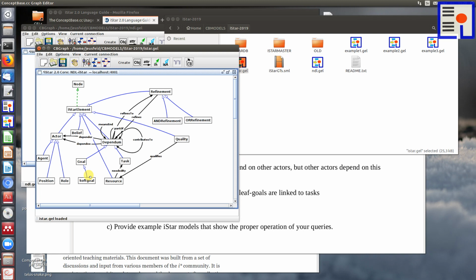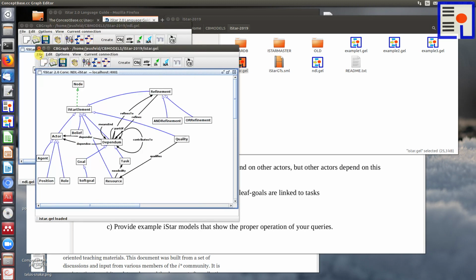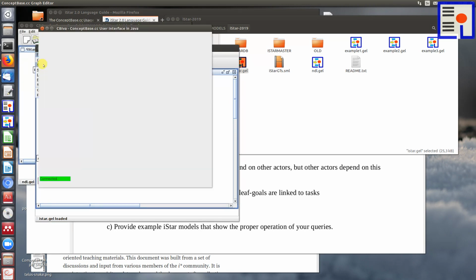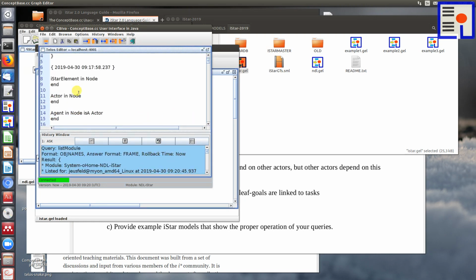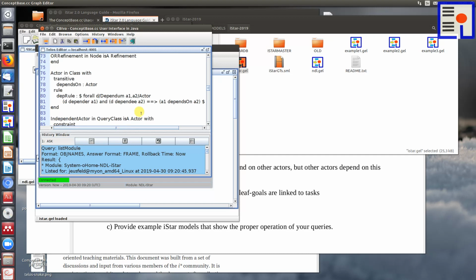So that is the M2 model of iStar, the notation definition, the notation of iStar in ConceptBase. So let's have a look at the textual representation of this. Make it bigger again, and then you see here we have iStar element, actors, age and position. We have dependum, quality, and here are some attributes of dependum, soft goal, refinement, and refinement or refinement.